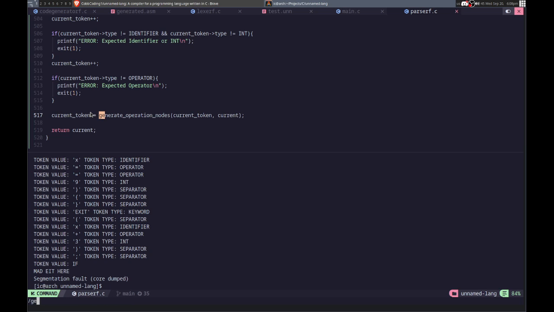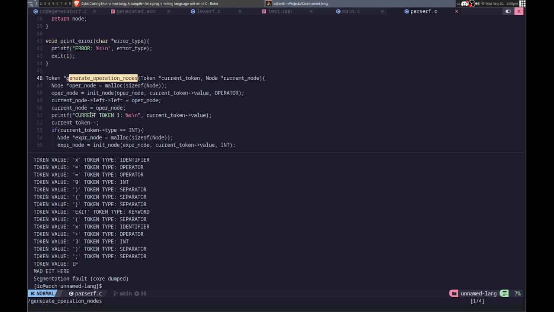It's in here. So let's go to generate operation nodes. And let's see why that would cause an error. Okay. Oper node. Okay. Current token value. Alright, so we don't even make it here, so... Ooh, okay. Current node, left.